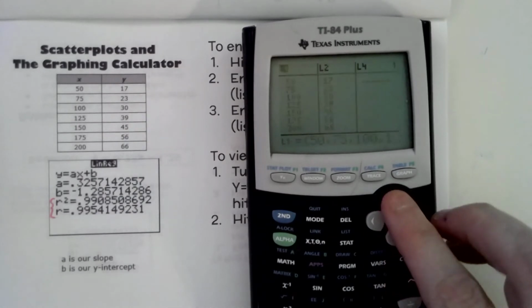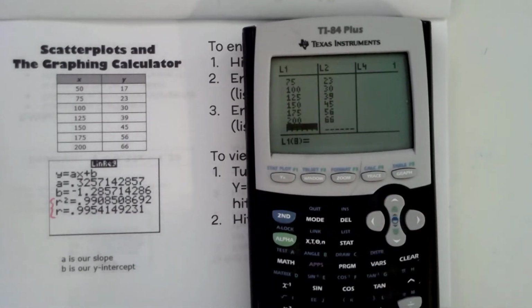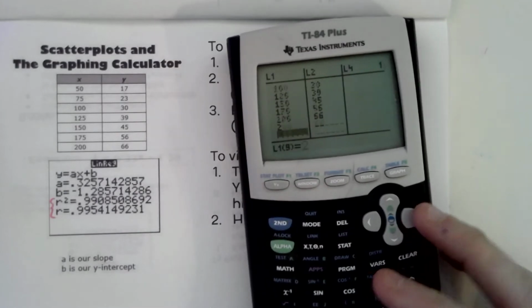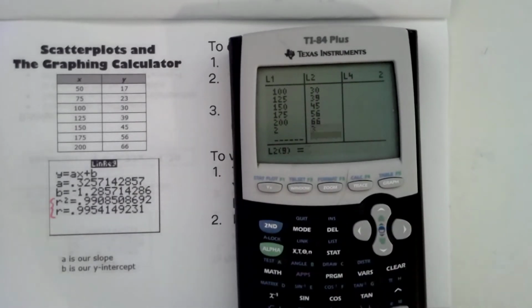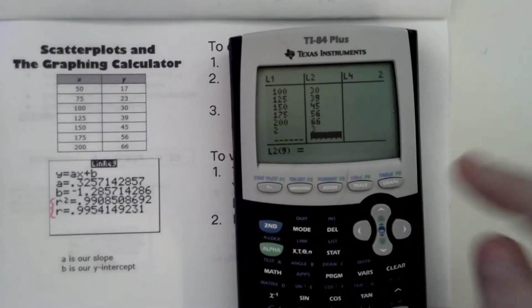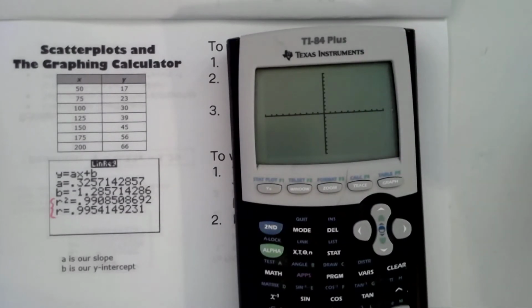Okay, so I'm going to go to the bottom of my list. I'm going to add 2, 3. Now there's something that should show up, right? But I hit graph, and it's still not there.